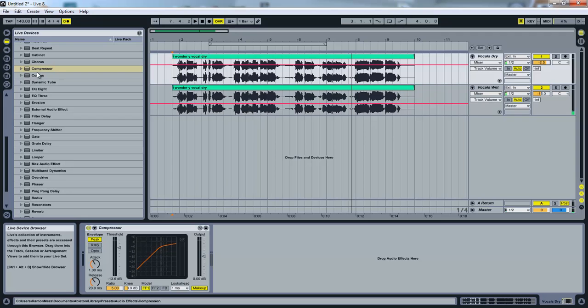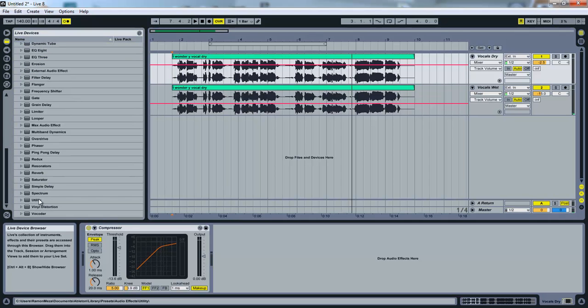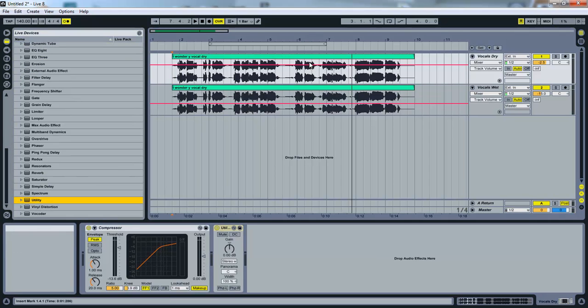And if you don't already know about the utility in Ableton, put it in and just put the width up, because it's cool.